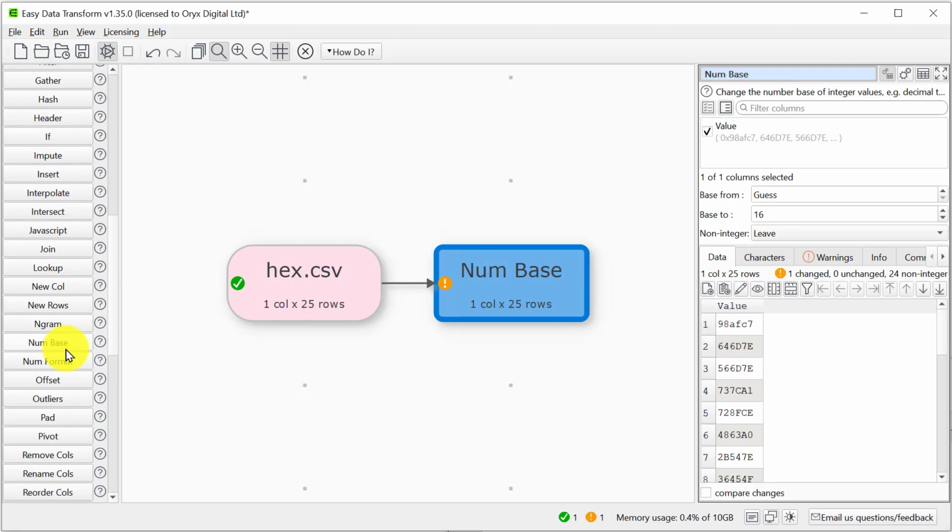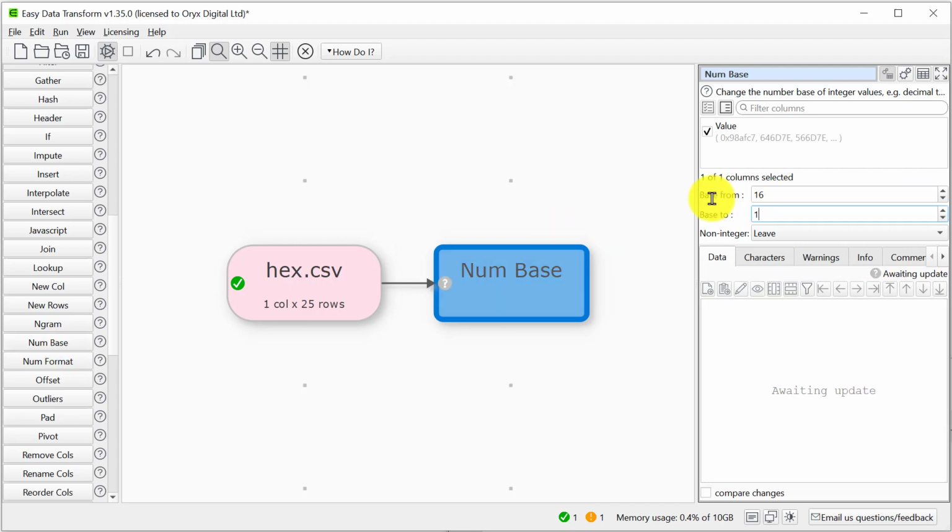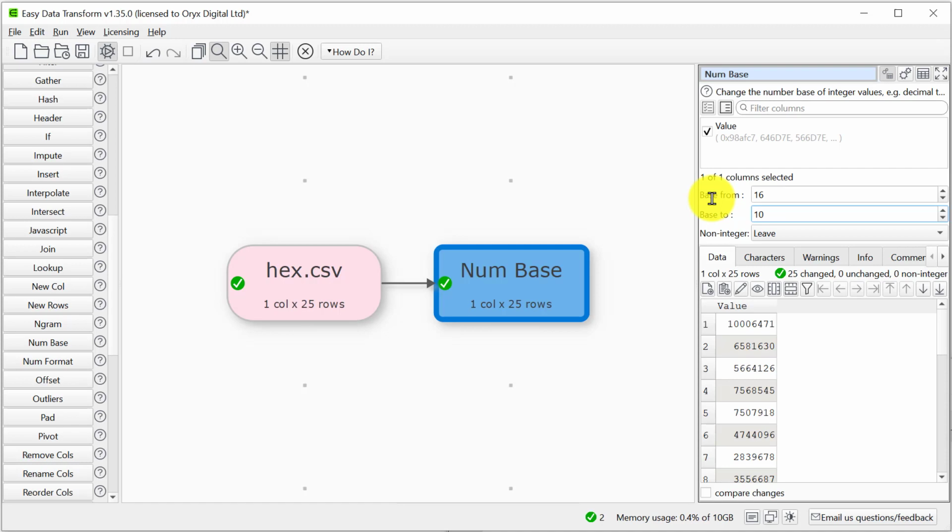And we're going to convert from base 16 to base 10. And here we can see all the values have been converted. This is a very small sample with only a few rows. However, Easy Data Transform can easily convert millions of rows. So let's convert decimal values to binary.